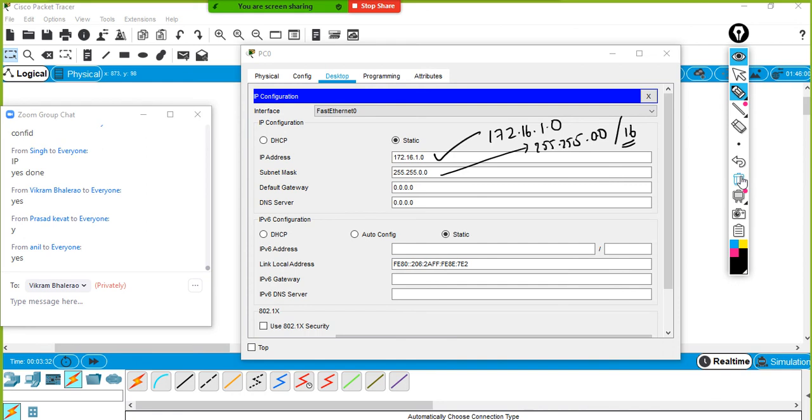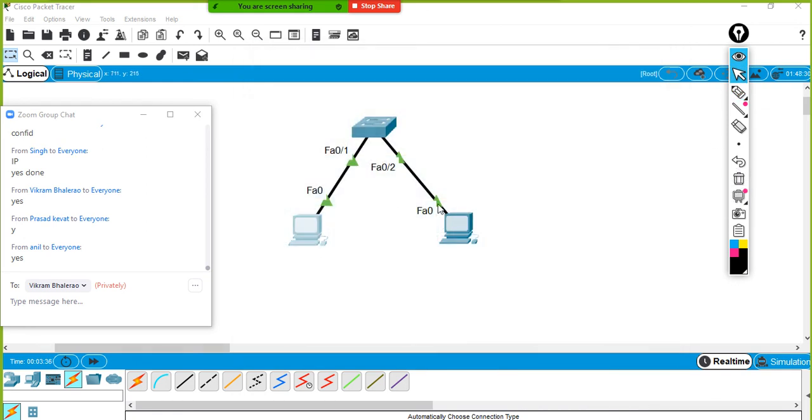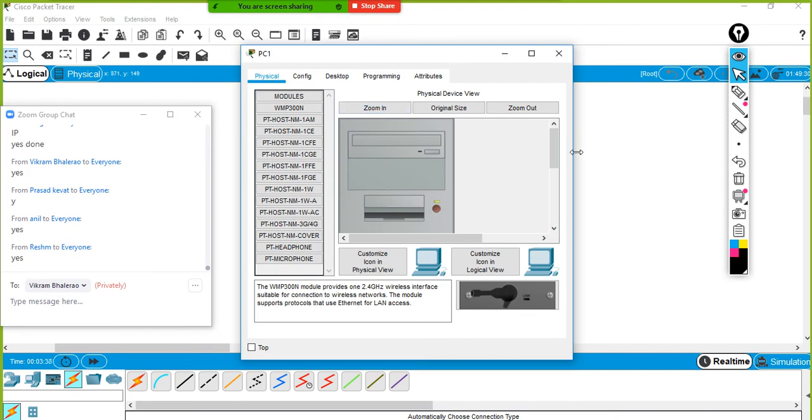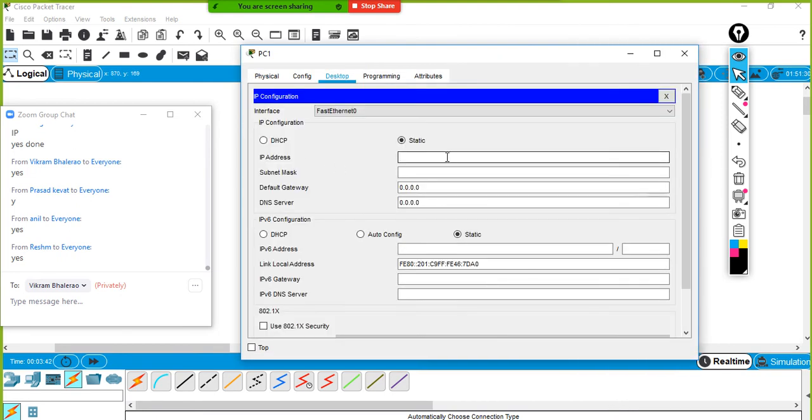Now I'm going to go to another computer and assign the IP address there. Let's go to Desktop and assign the IP address 172.16.255.